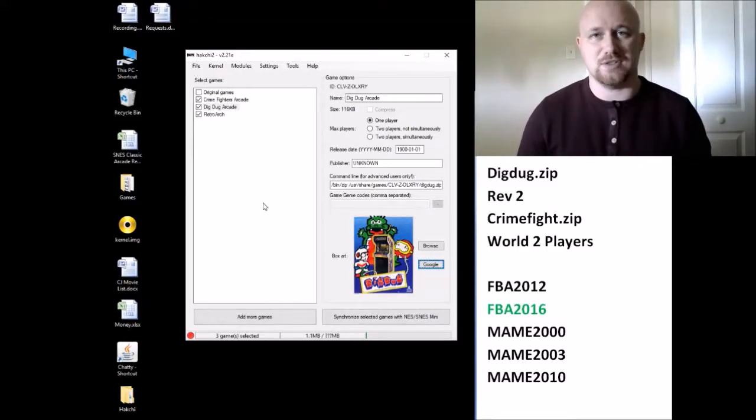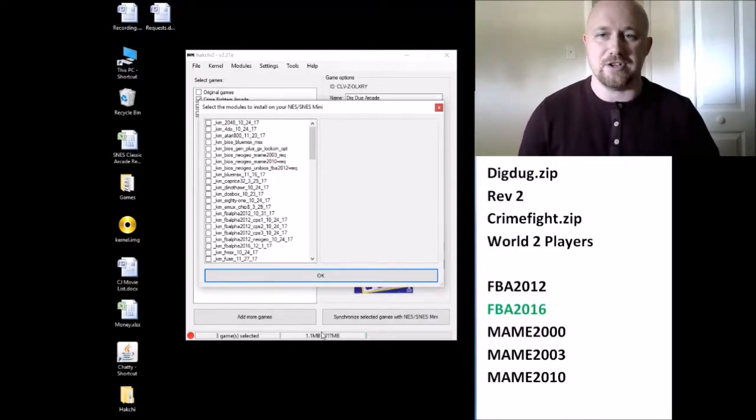So once you have the core set downloaded, you're going to go back to Hakchi 2. You're going to go to your modules tab right here. Click Install Extra Modules. You're going to drag the cores into this box right here. Both of these games run with the FBA 2016 core. So you're going to drag those into the box. They're going to populate on the list. If for some reason they don't, go into your Hakchi 2 folder and then into your user underscore mods folder. Drag them in there, or copy them in there, and that'll cause them to appear on the list here.